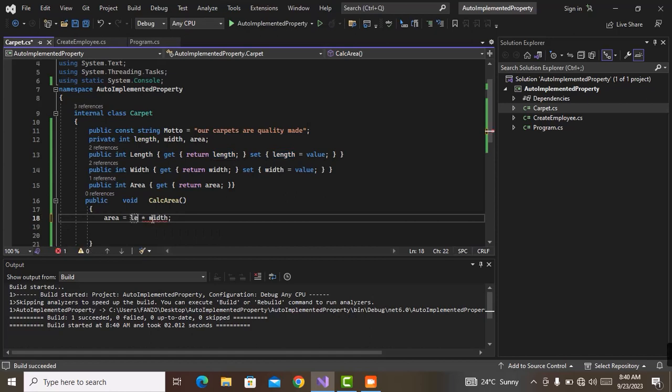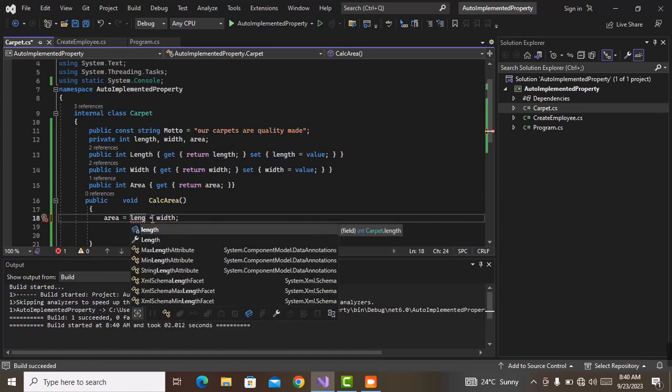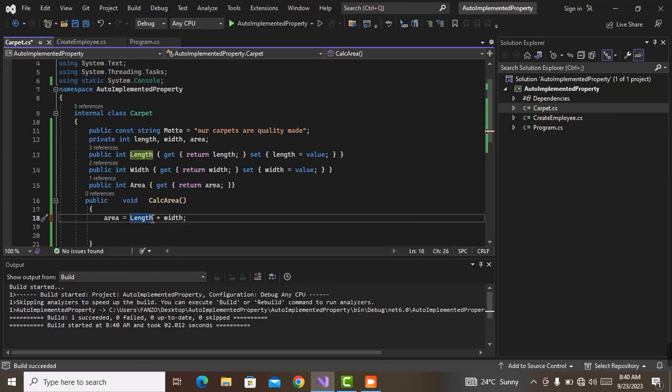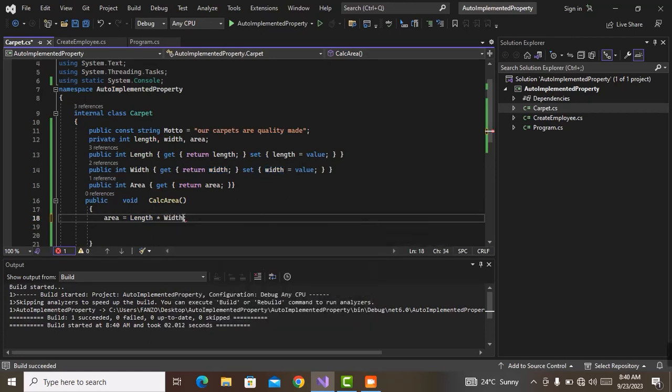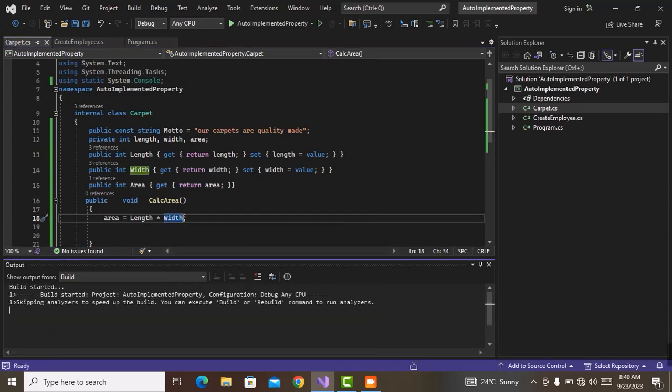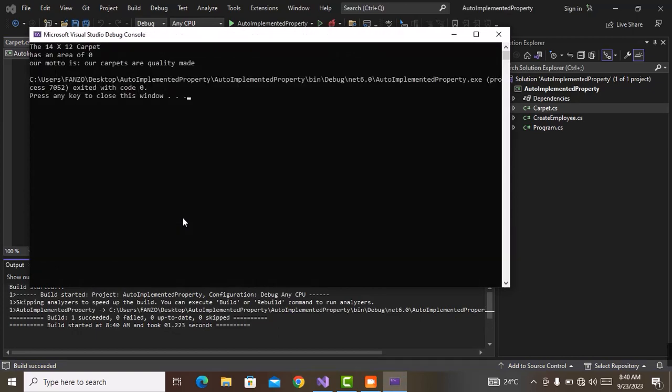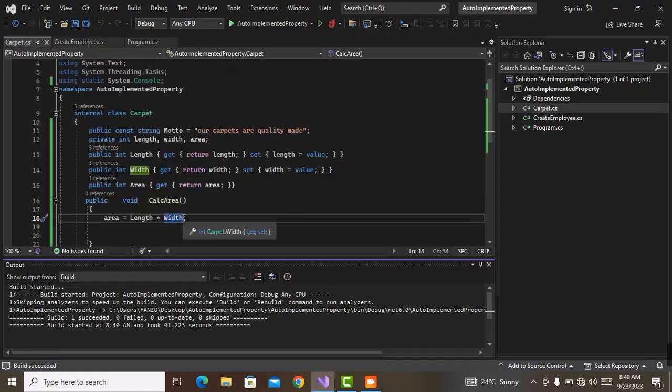So I want to say the length, but the length that I want to use is this one, the property one. Even the width that I want should be the width property. Very important. Now let's try to run the code and see. The area is still 0 irrespective of my efforts.